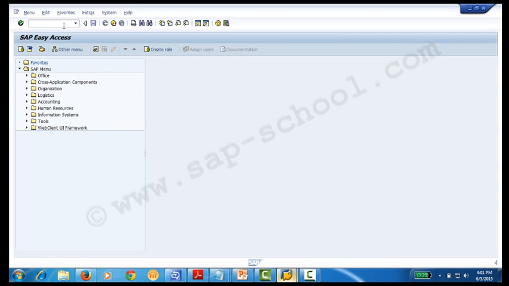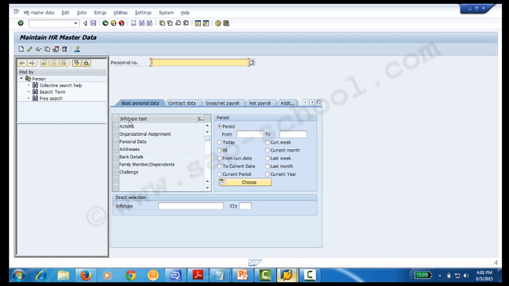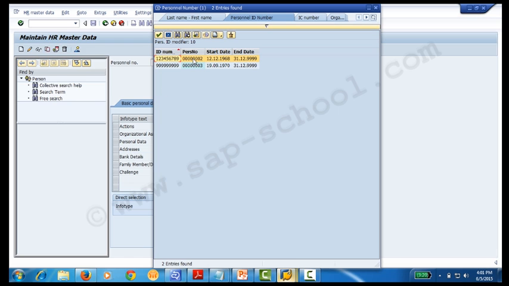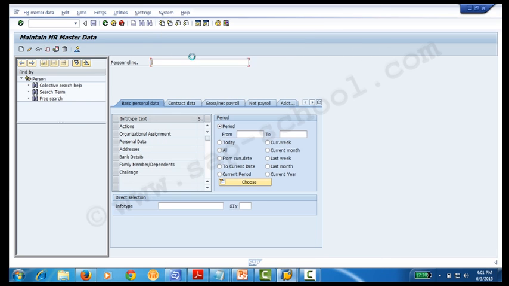In the current scenario, where SAP Fiori is not implemented, the employee has to go to transaction PA30. In PA30 we have all the info type texts available, which we have defined in the PA40 transaction. First of all, I have to search for my personal number. I'll search using the star to see which employees are available.